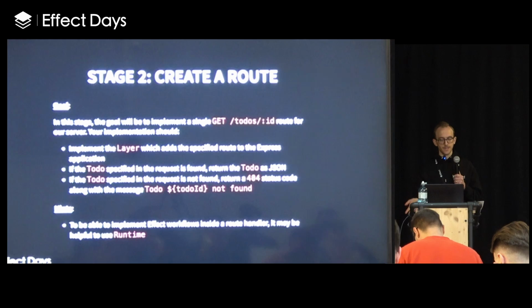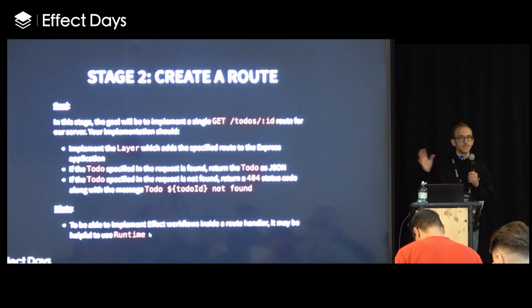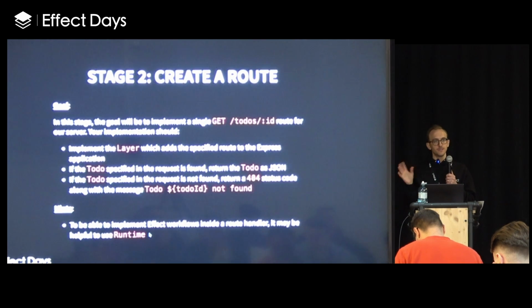If the to-do is found, we can return the to-do as JSON. If the to-do is not found, we can return a 404 along with the message that the to-do was not found. Again, now that you've seen how we can utilize runtime to do this, you can try your hand at using runtime.